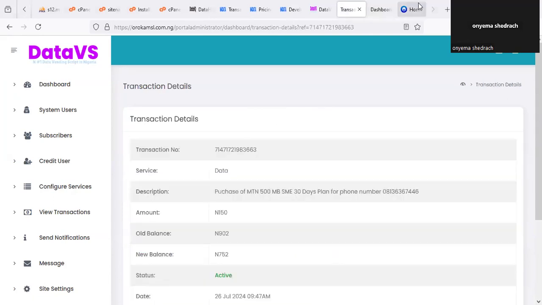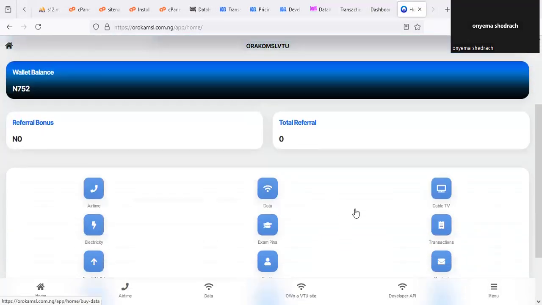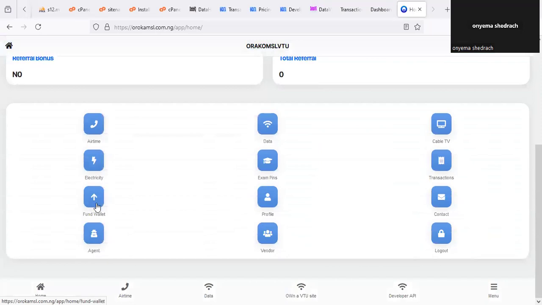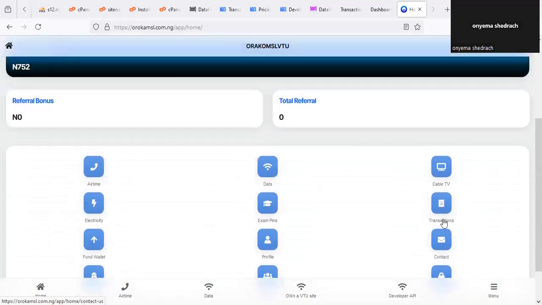Look at it this way. Let me explain something for you. You can see that this user is being billed at, let me show you the transaction history on the user end.